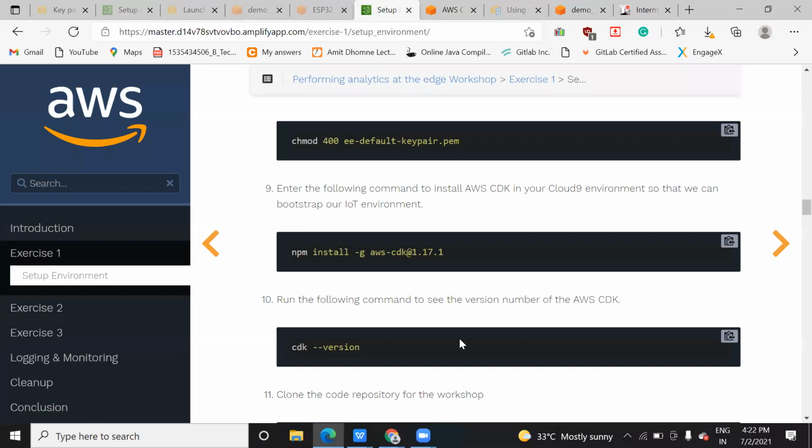The next thing is we need to install the cloud development kit, just like an SDK, a software development kit, in the Cloud9 environment, so that we can use this IoT environment successfully. CDK is a cloud development kit, and it will help you to start the IoT configuration.